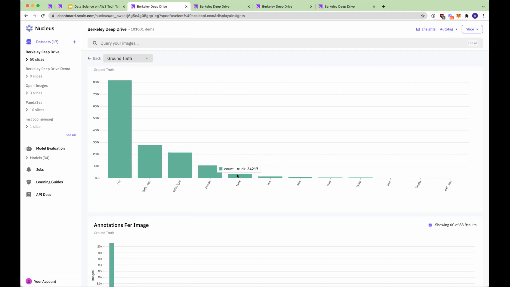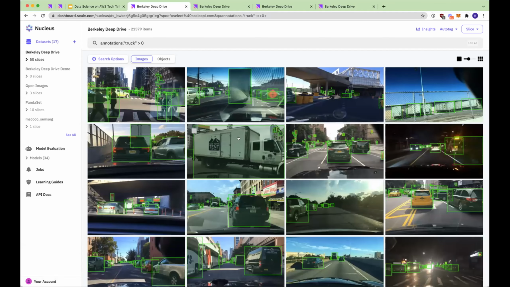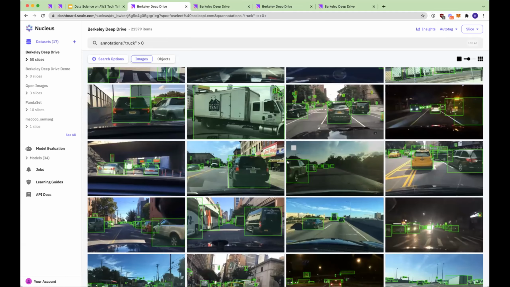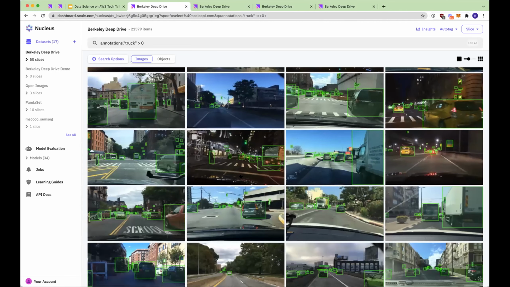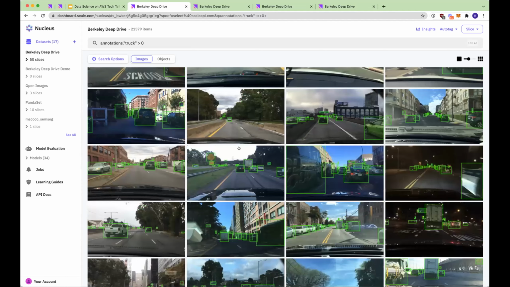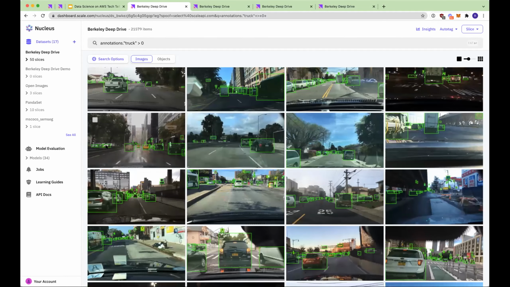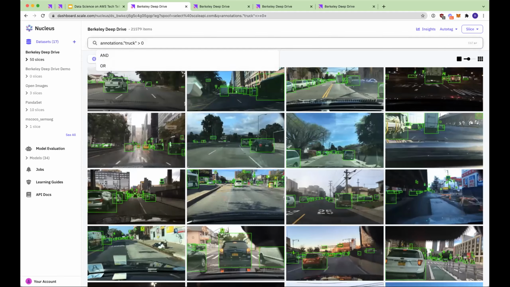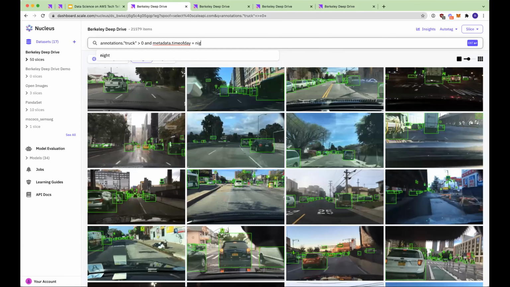So we can click in on this part of the plot to zoom in on just the subset of data that contains at least one truck. And this is useful. Now we can start to look at a lot of images that contain a truck and get a sense of what this region of the data distribution looks like. But it's insufficiently specific because we're told the issue is happening at nighttime. So one of the next things to do would be to filter down this query further based on metadata about the time of day.